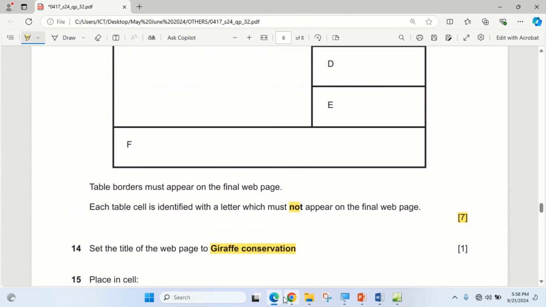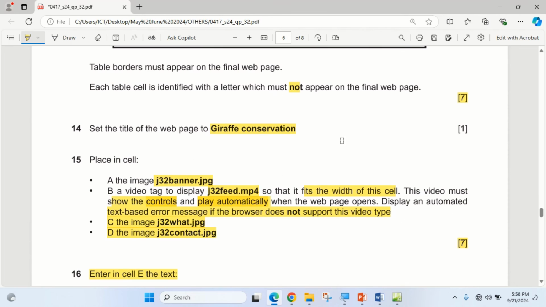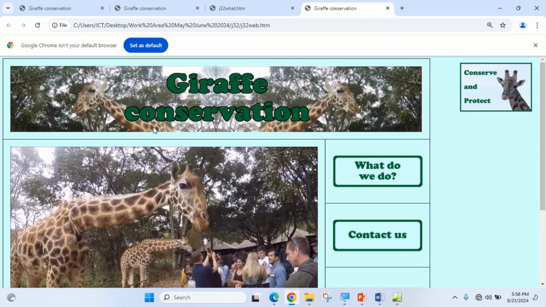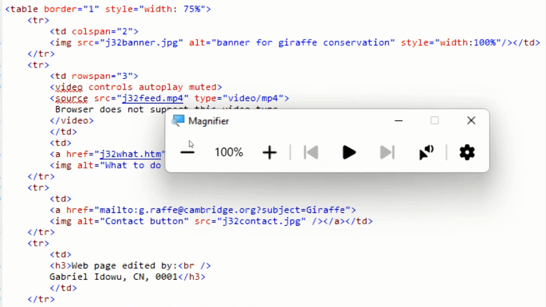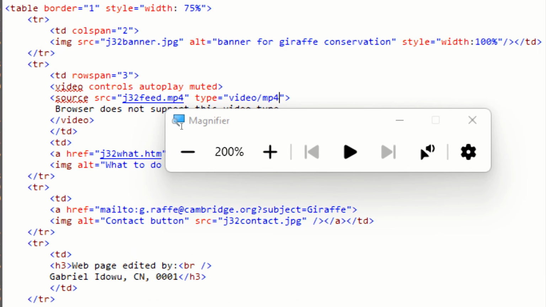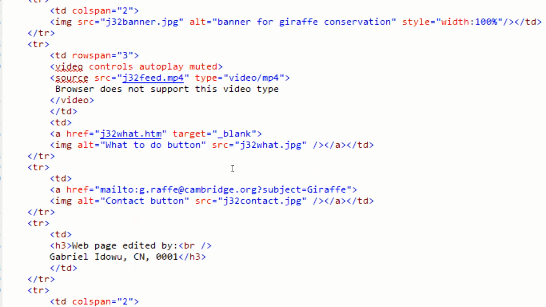Another thing you can do, like I said, is like this, where they said this video must show the control, so that, okay, be a video tag to display this file so that it fits the width of the cell. In some other cases, it may not perfectly fit in. What you just have to do is you go to where you have the file in the source tag. Let me zoom in so that you can see. And then you bring your cursor immediately after the type.